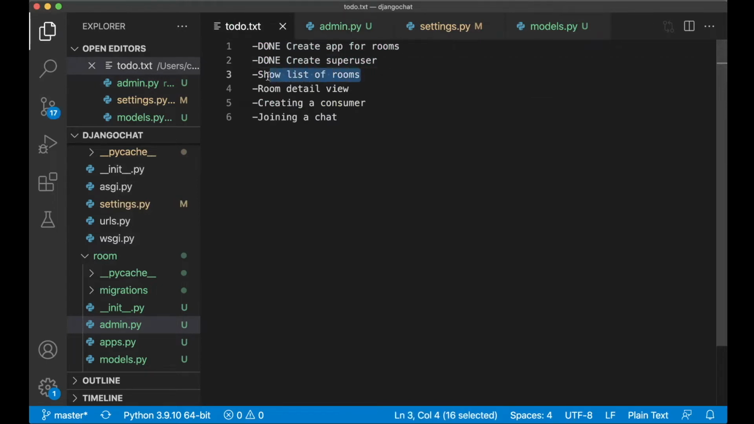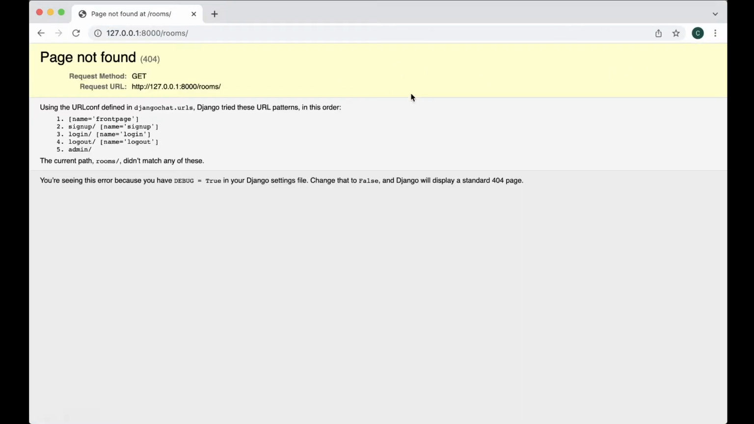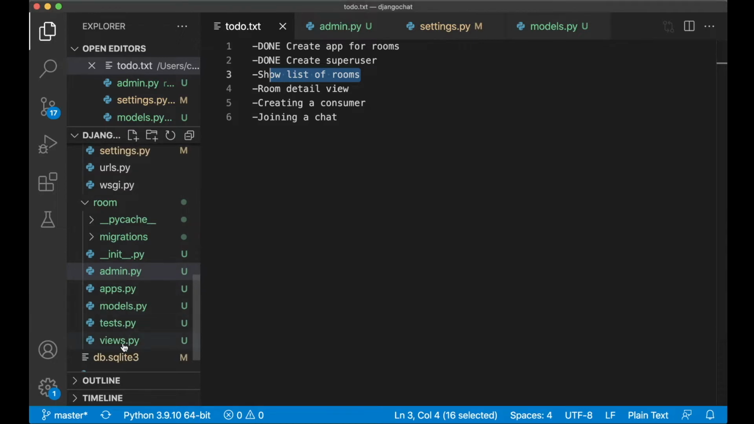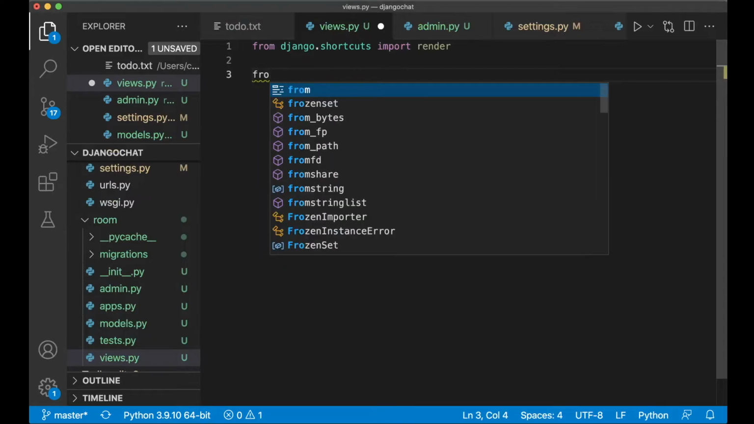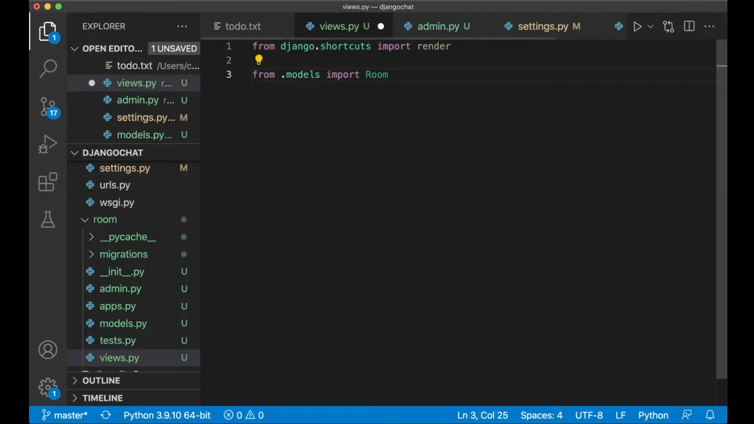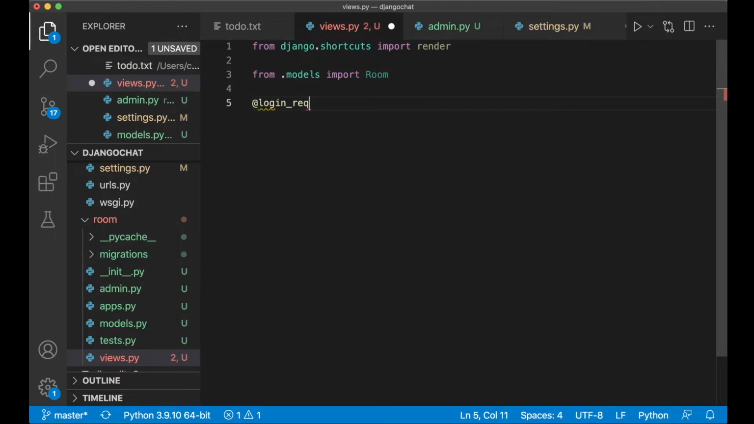And then I want to make it possible to show a list of rooms here in the application when I go to /rooms. So the first thing I want to do then is to create a view for getting the rooms from the database. So here inside the views.py, I can begin by importing the database model from .models import Room. And then I also want to make sure that the user is authenticated to access this. And to do that we need to use a decorator called @login_required. And then we need to import this as well from Django.